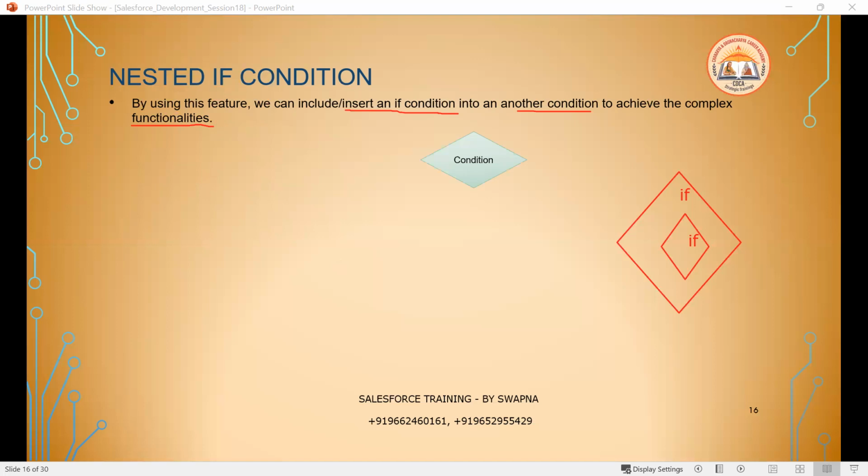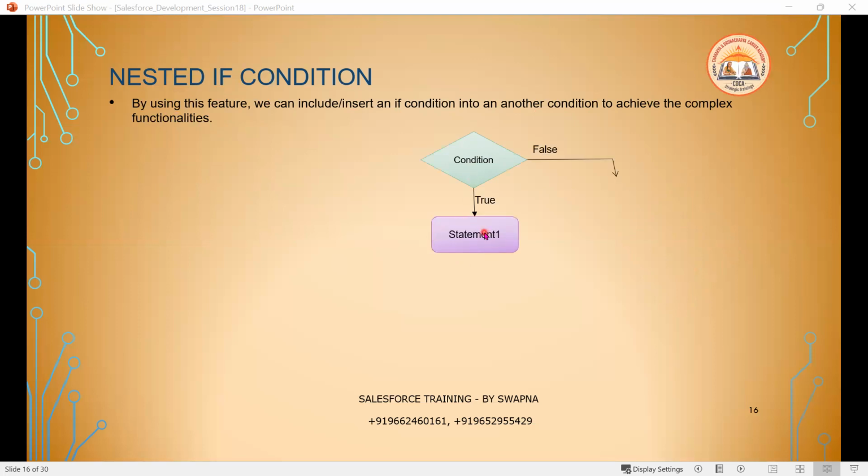So, example. I have a condition here. If it is true, then it will go to the statement. If it is false, again it goes to the condition. And if it is true, again it will call another condition. That means here I have a parent condition, and in this parent condition, again I'm verifying one more condition. If the condition is true, then it will go to this statement. In case this condition is not true, then it will go to the false.